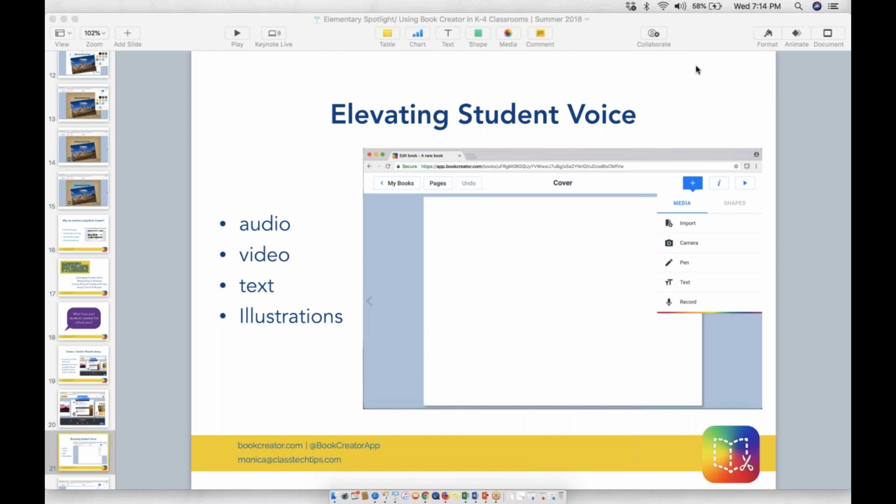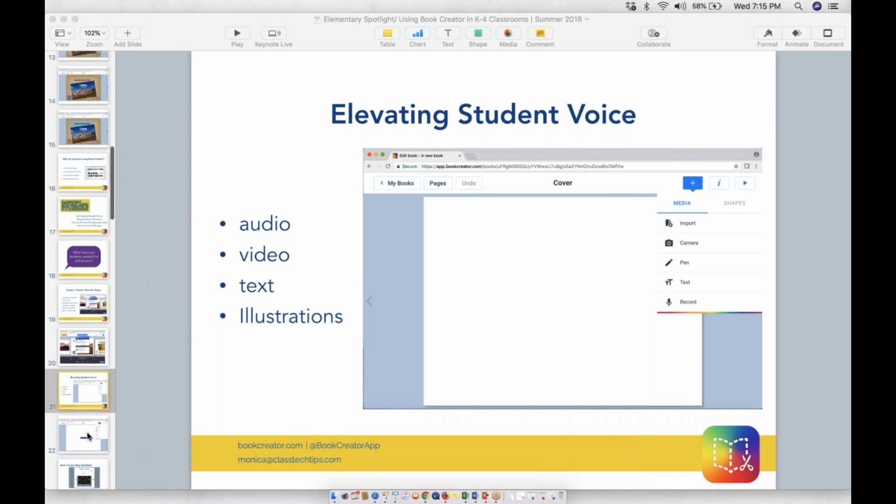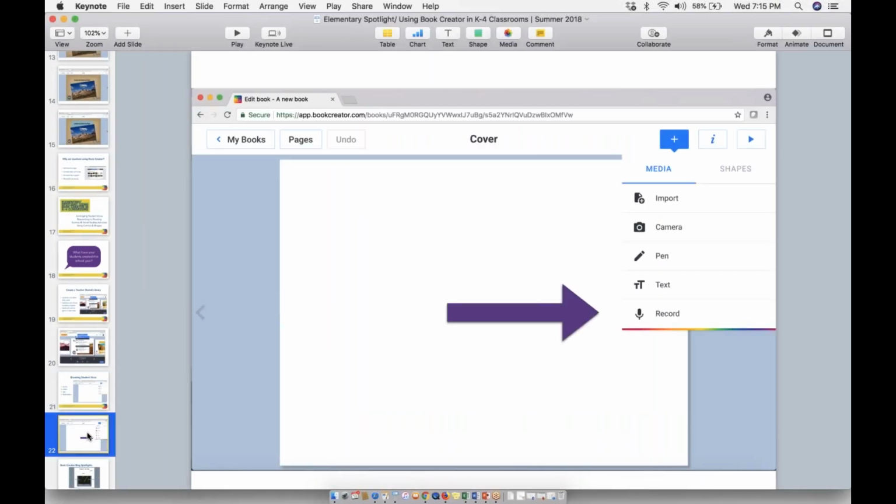So you might have some students who are recording audio on the page, others adding video, and even others with text and illustration. At the very bottom of the Add menu is the Record button. This is where students can capture their voice and create a button where if you tap on it, you will hear them speak.